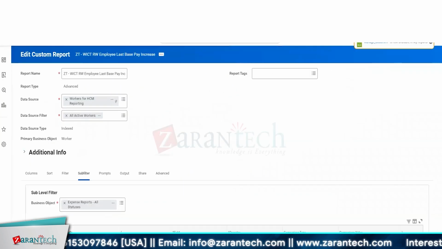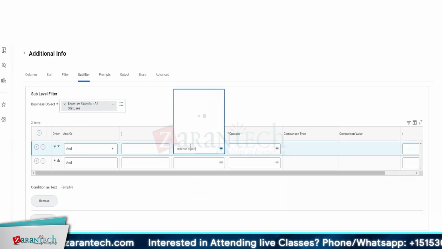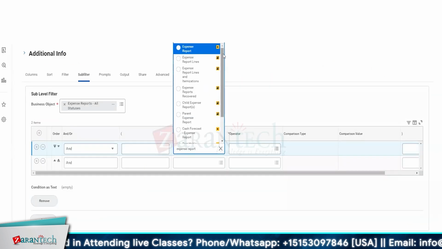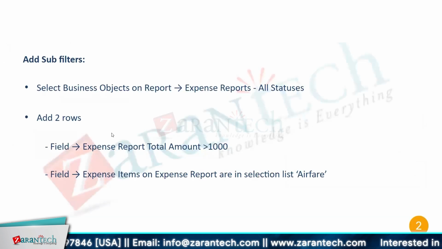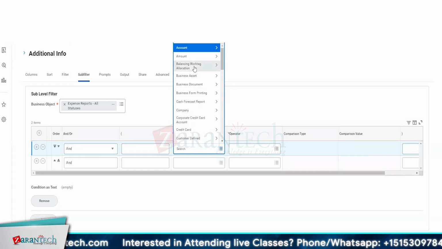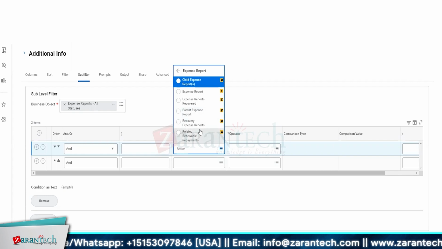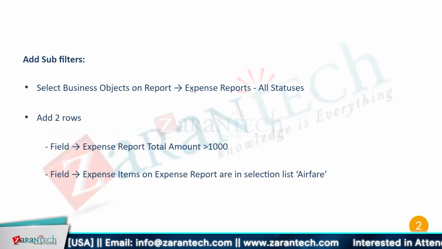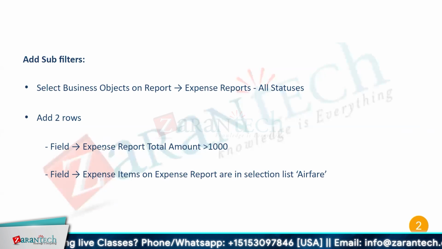Add two rows. Field is expense report. So expense report total amount. Select business object on report, expense reports, all statuses. That is what we have selected, expense report, all statuses. And the field it says is expense report, total amount is greater than 1,000.